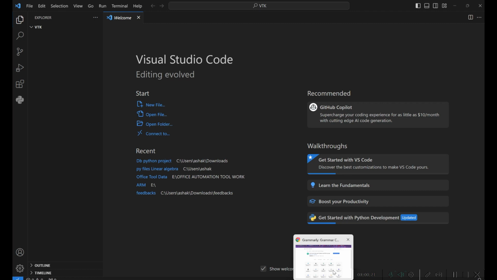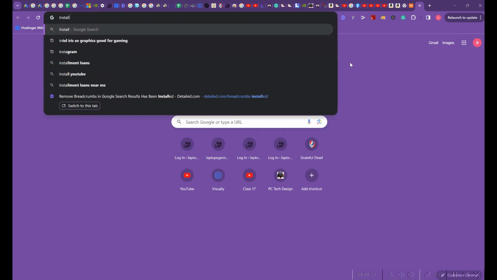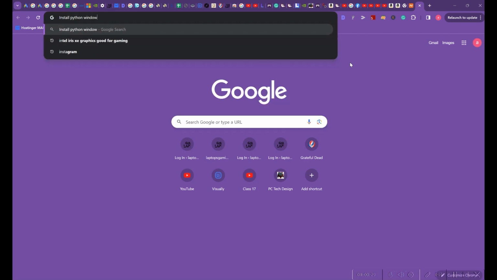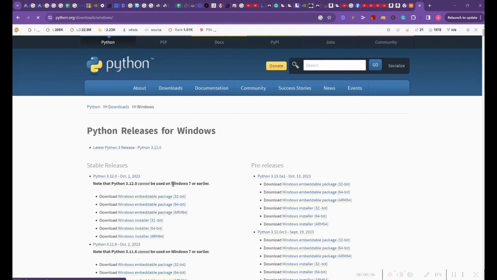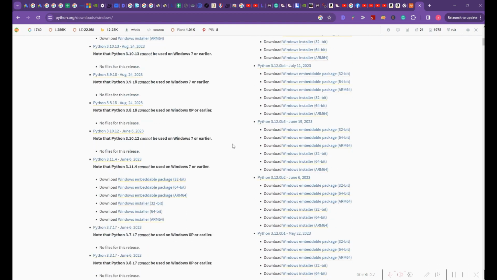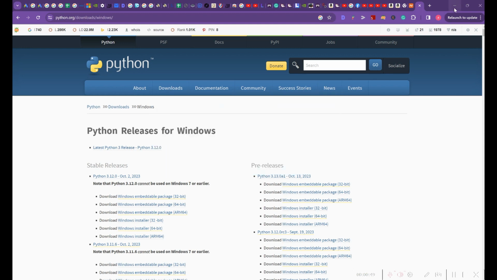I'll walk you through how we can install Python. Simply search for "install Python on Windows", click on the first link and you can choose any version according to your choice, but I would highly recommend that you always download the latest version. Mine was 3.11, so you should go for 3.12, right?